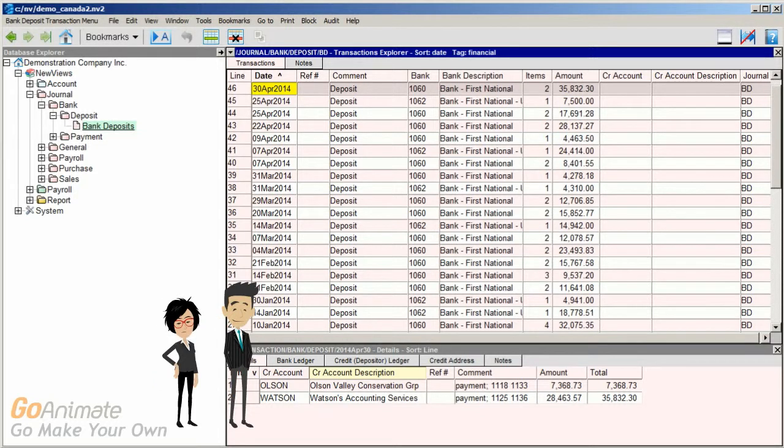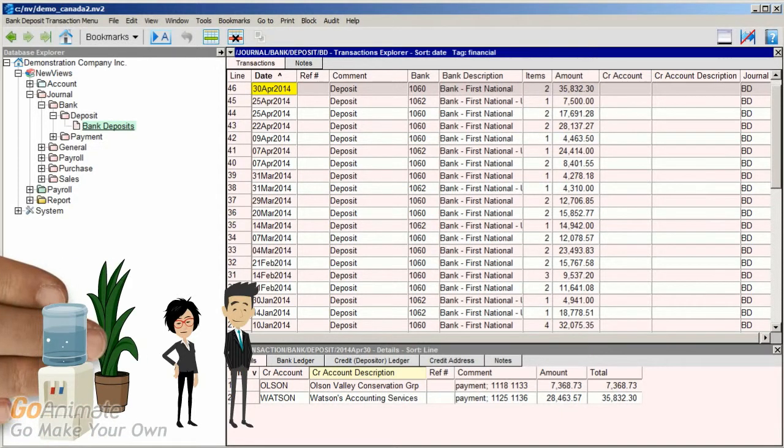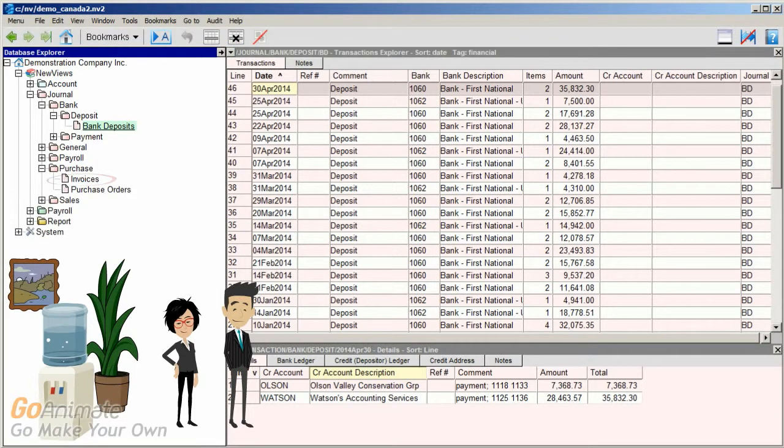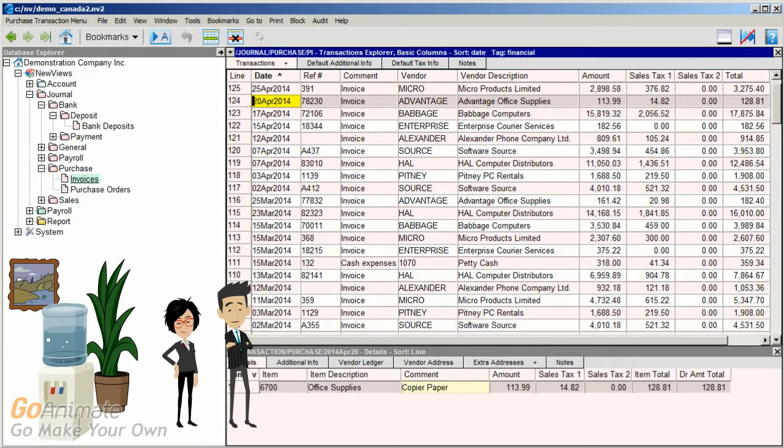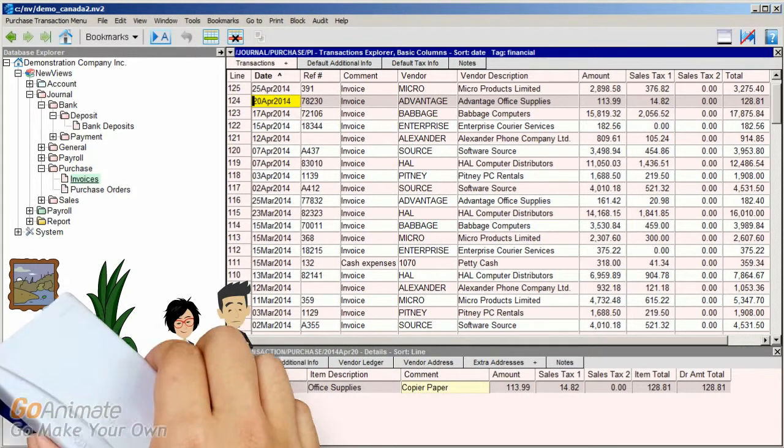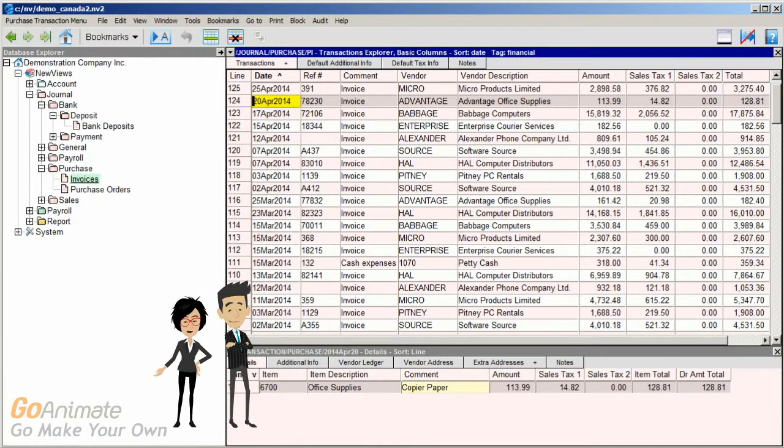Let's take a quick look at another example of journals. If you buy a bunch of office supplies, you record the invoice by expanding the Purchase Journal folder and clicking on Purchase Invoices. That's so easy. Now I can see a table of purchase invoices. And remember how account tables are blue? Journal tables are pink. So whenever you see a pink table, you know you're looking at transactions in a journal.